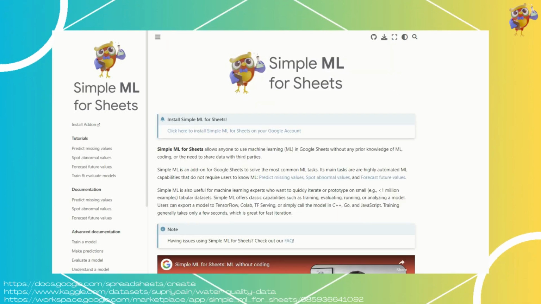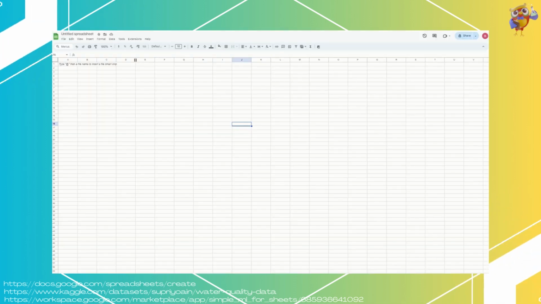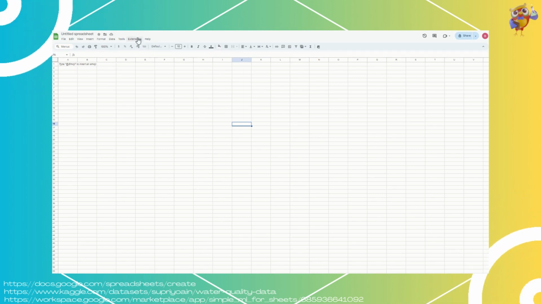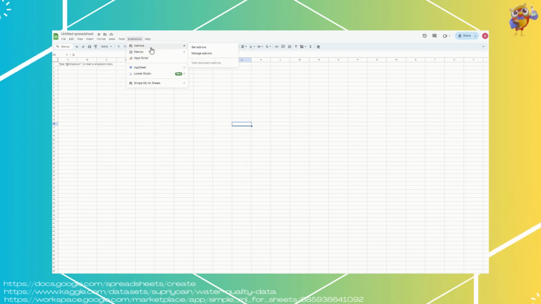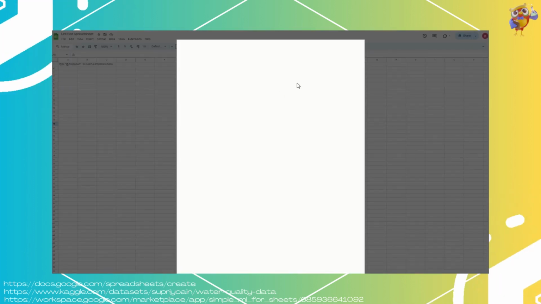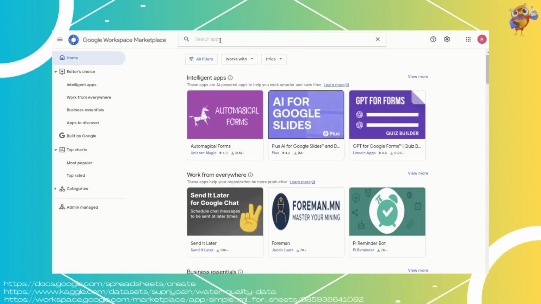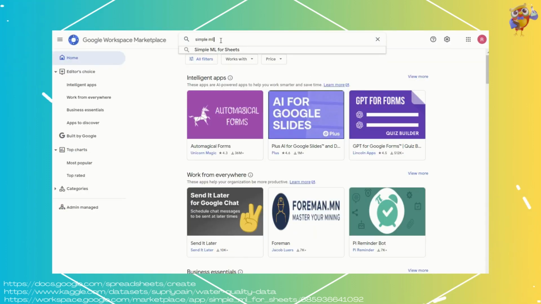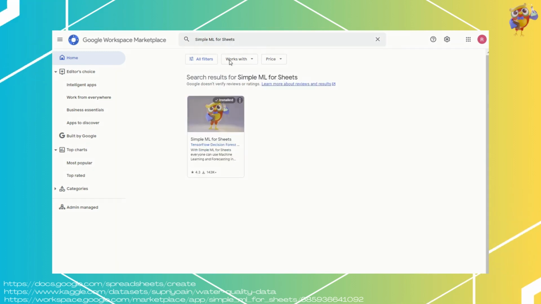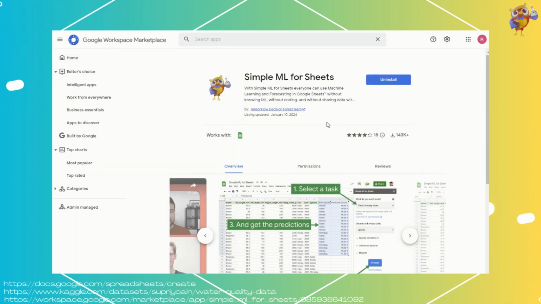Okay, first, to use Simple ML for Sheets, you'll need to install it as an add-on in Google Sheets. There are two ways to find it. You can either go to the Google Sheets extensions and get add-ons directly, or you can access it from Google Workspace Marketplace and just search for Simple ML for Sheets and install it. Once you've got it installed, just open your Google Sheet with the data you want to analyze.